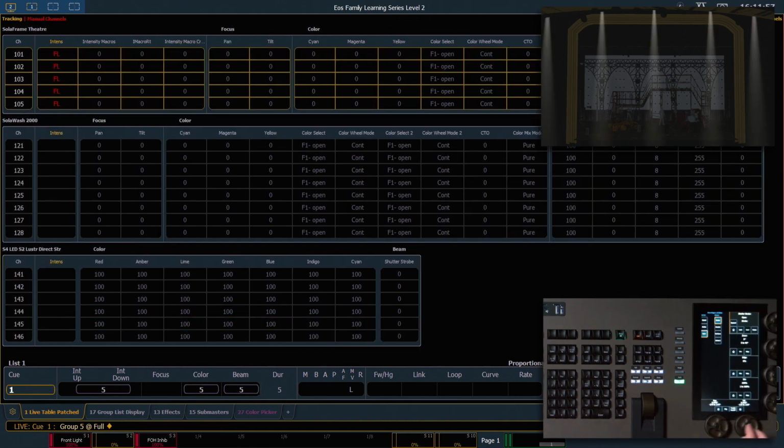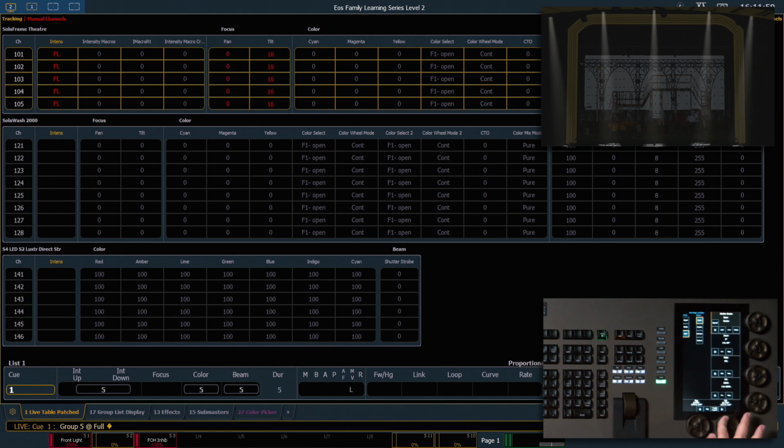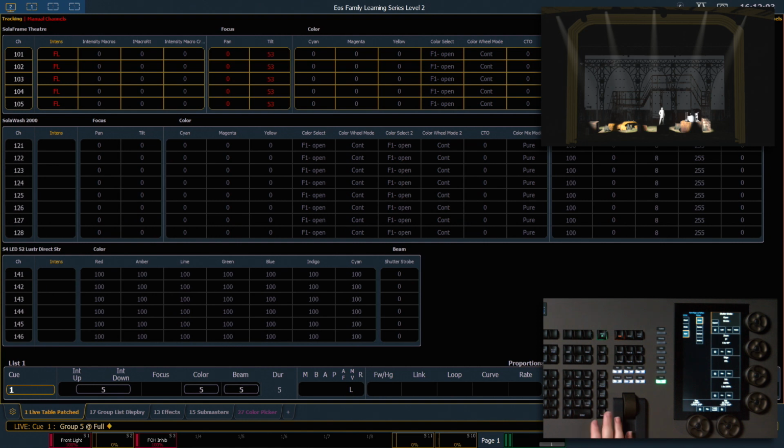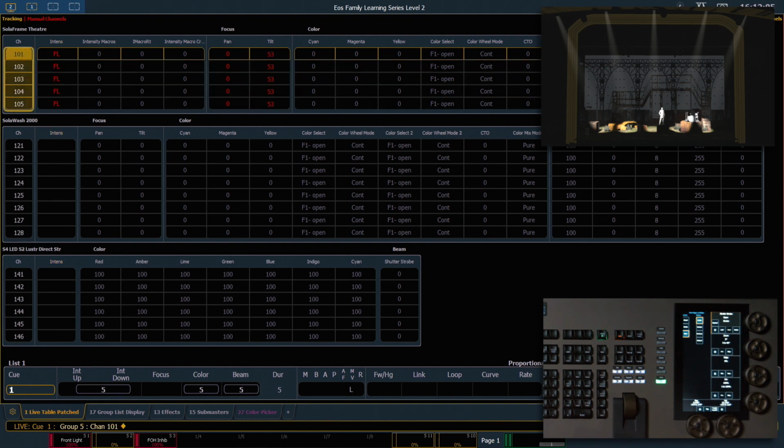And the first thing I'm going to do is tilt them all up on stage so they're roughly pointed the same direction. And if I hit my next key now, again, I'll have the whole group selected, but I'll only be talking to channel 101. So I'm going to go ahead and focus this light on the guitar player.